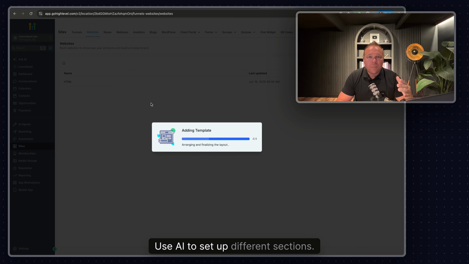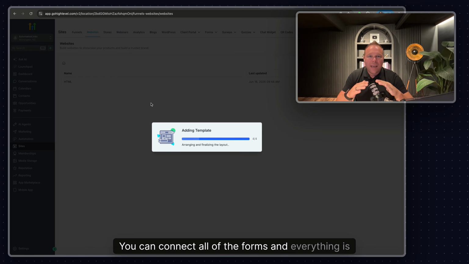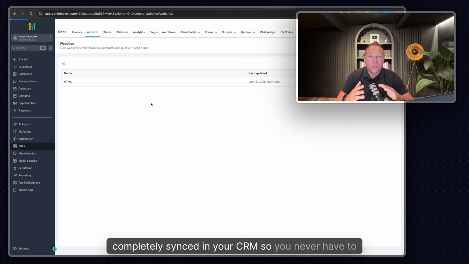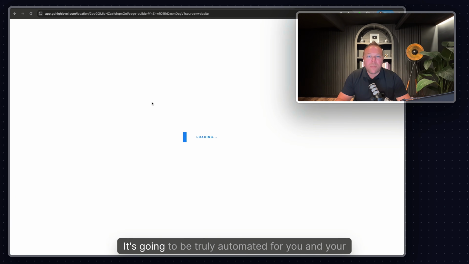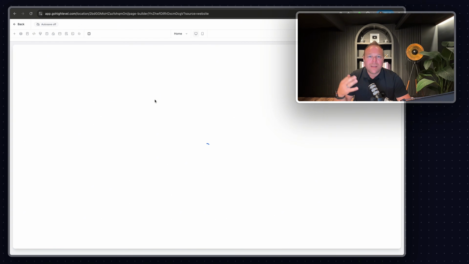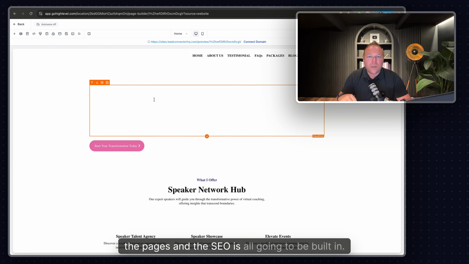Use AI to set up different sections, create unlimited pages. You can connect all of the forms, and everything is completely synced in your CRM, so you never have to go and do any work. It's going to be truly automated for you and your business. The live chat, the pages, and the SEO is all going to be built in.